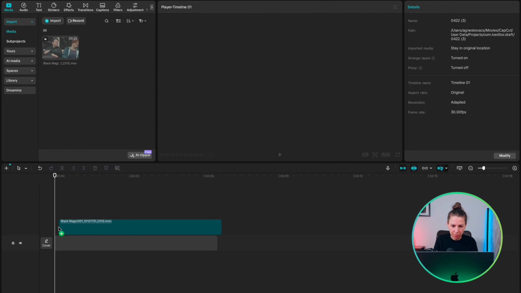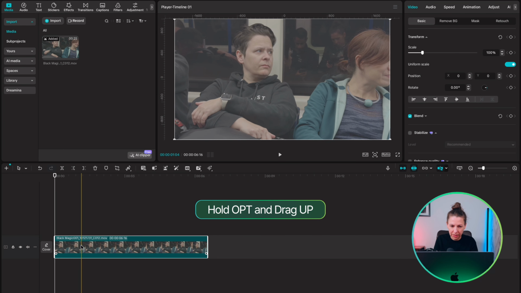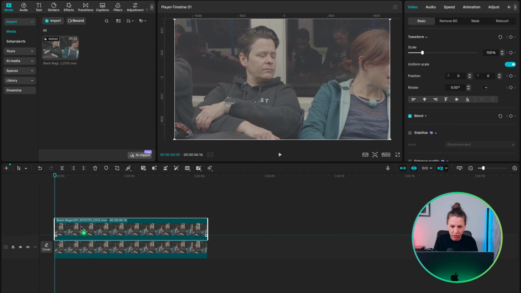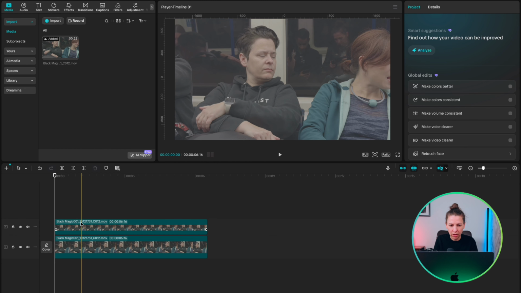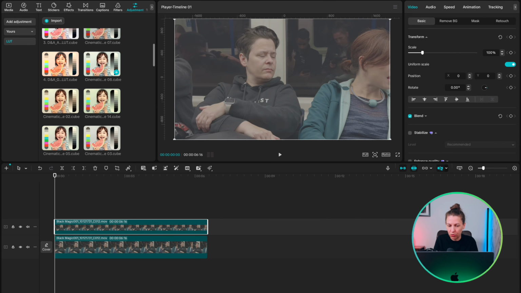Add your clip to the timeline, duplicate it by holding Option on Mac or Alt on PC and dragging it up so it sits directly above the original. The top clip is your after, so apply your grade to it.